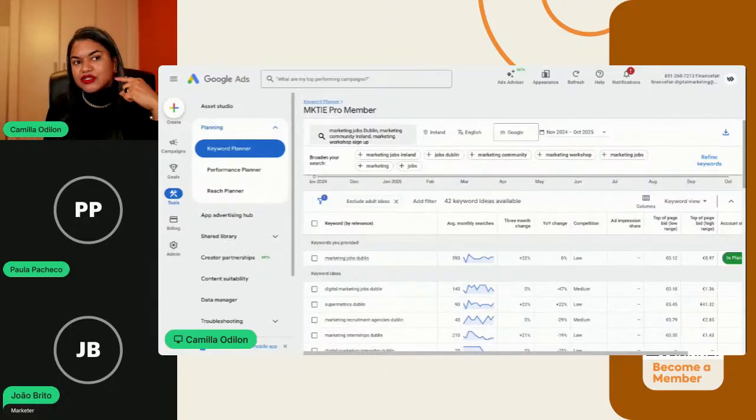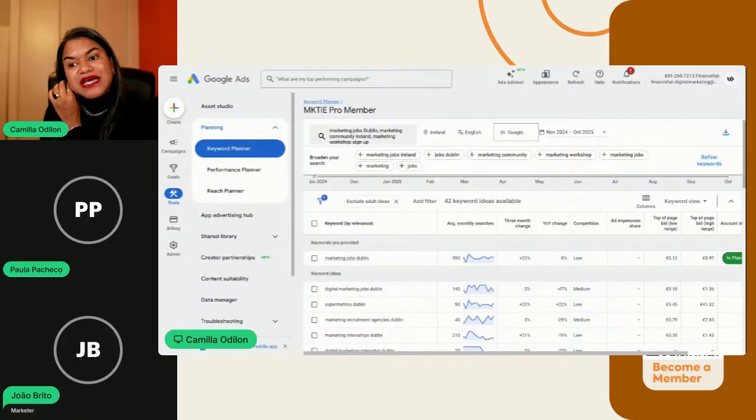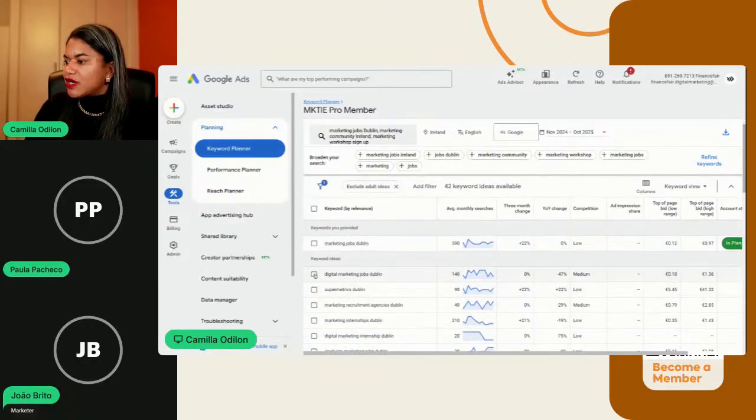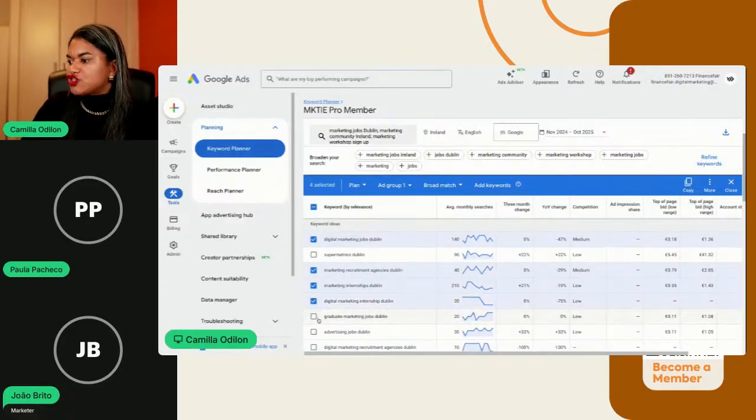So you can start your plan with your own ideas, but my recommendation is to keep that in Google, because if you keep that here, you see exactly the evolution of your keyword. So then digital marketing jobs Dublin, it definitely makes sense. Look, marketing recruitment agencies Dublin. I'm not really sure, but let's say yes. Internship Dublin, perfect. Internship, graduate marketing jobs.